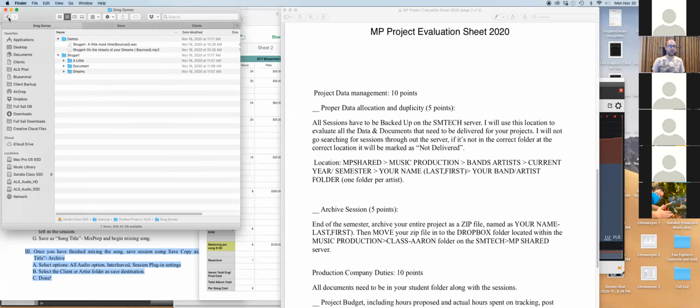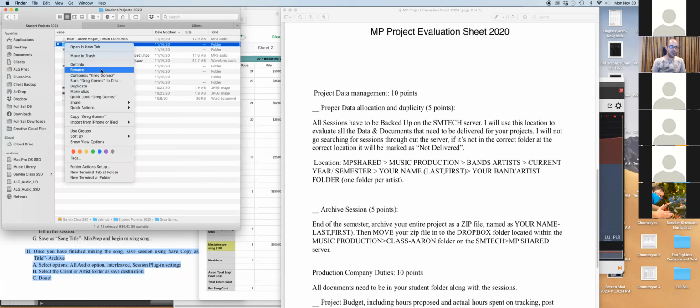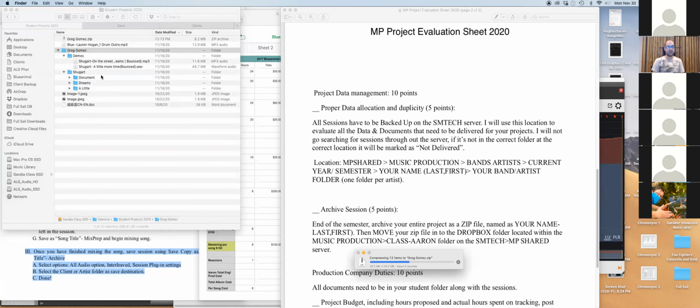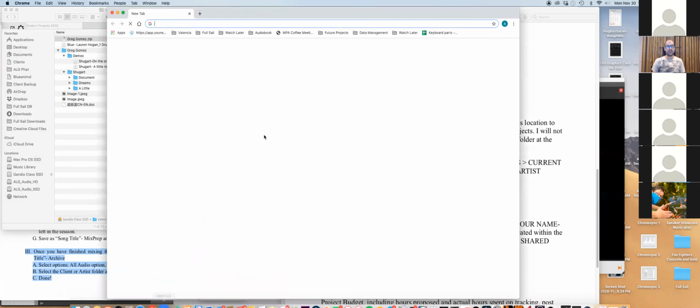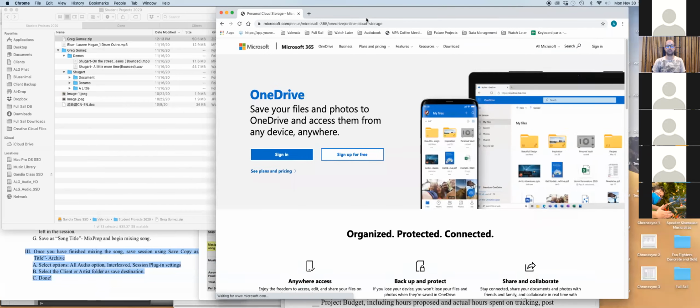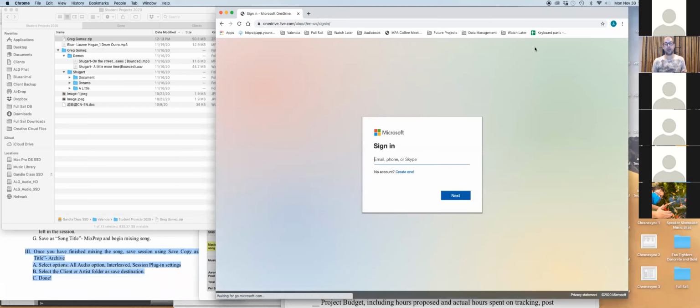Now you're going to take your session. You're going to take your Greg Gomez or your Jared Seffen, and you're going to right click and compress it. That's going to create a zip file. Now you go to website, go to OneDrive. You sign in. I don't remember my sign in for Valencia. So I'm going to use my Full Sail one.